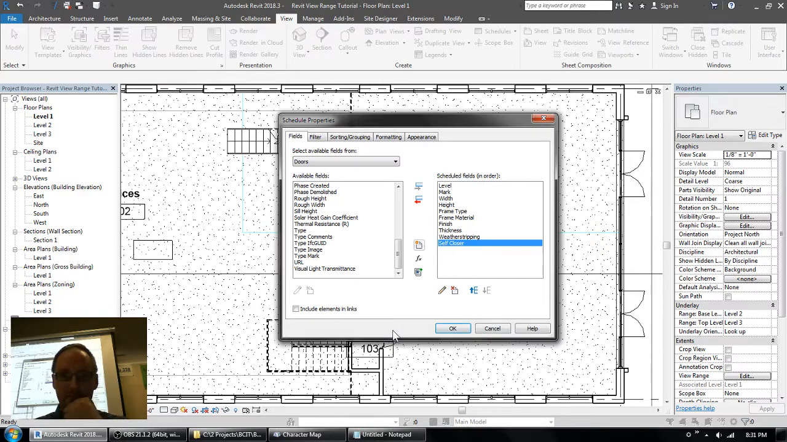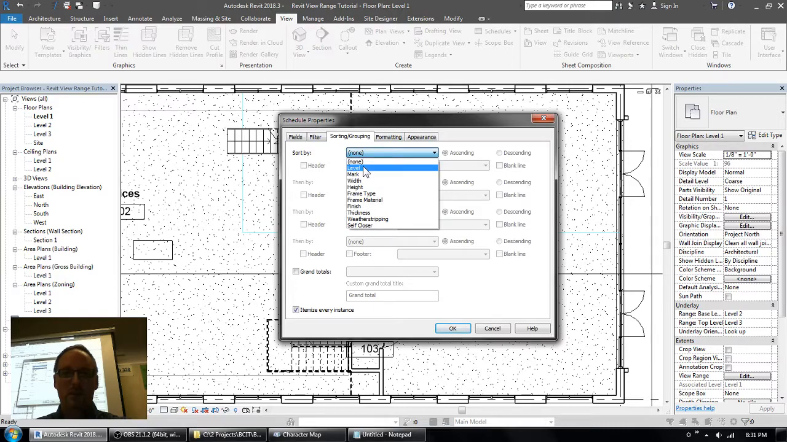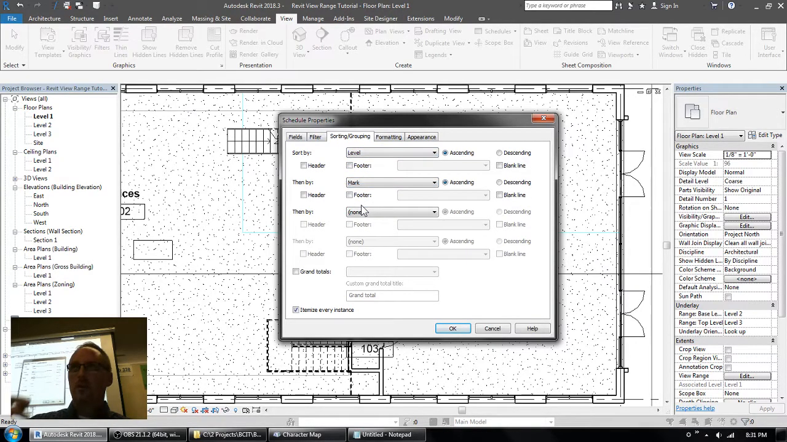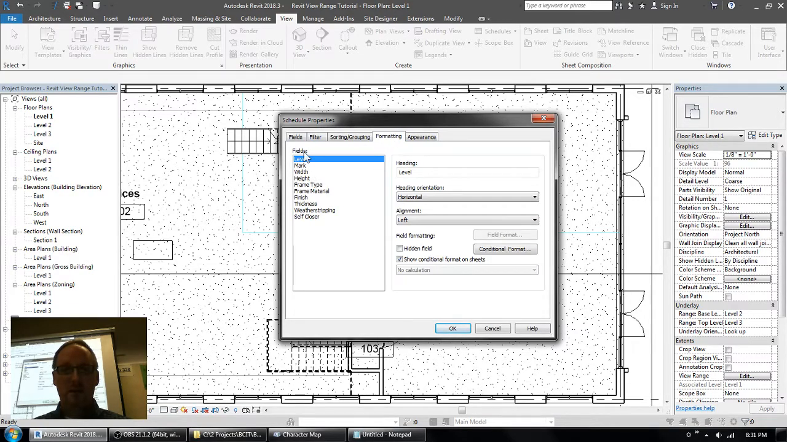There. So same thing, this is where you add all your fields. There's the buttons here to move them up and down if you want to change their order. Then we go to sorting and grouping and sort by level first, and then probably by the door mark. So all the doors are listed in sequence. So sort by level, then sort by mark. Then you can decide on your headings and how you want everything justified.